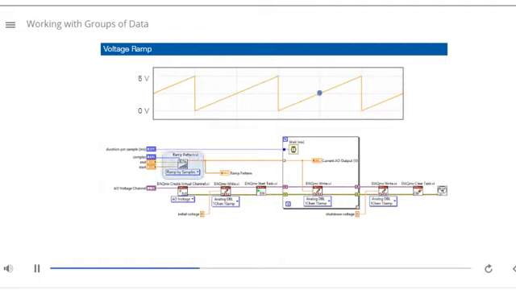We can use the ramp pattern VI to programmatically generate a 1D DBL array that contains our ramp values. Then we can wire this array to an auto-indexing input tunnel, and the for loop will write each ramp value to the analog output channel.